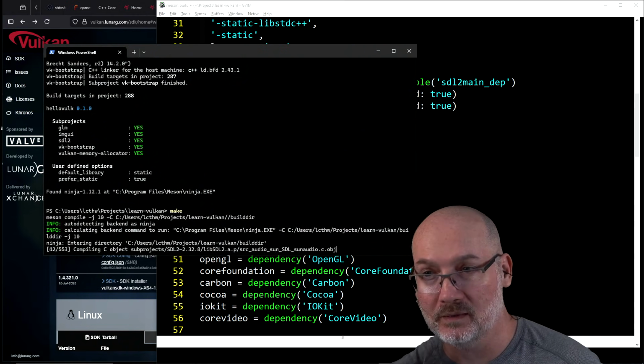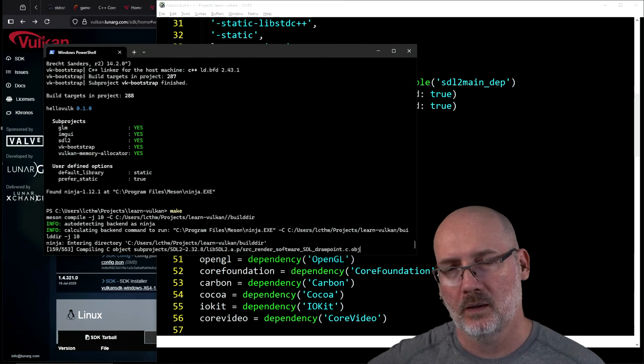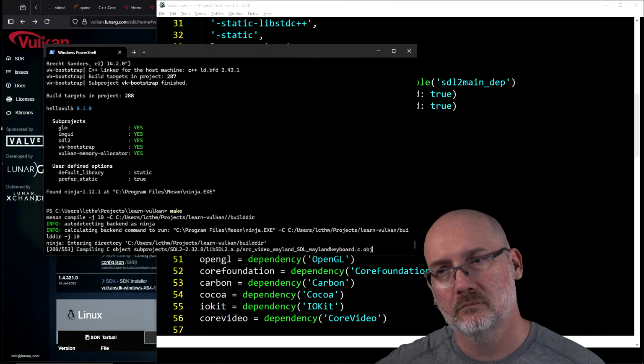All right, maybe we get lucky. No, because I think SDL2 is still busted. Because it's not loading the SDL2 main. It should, but I'm not sure why it's not.